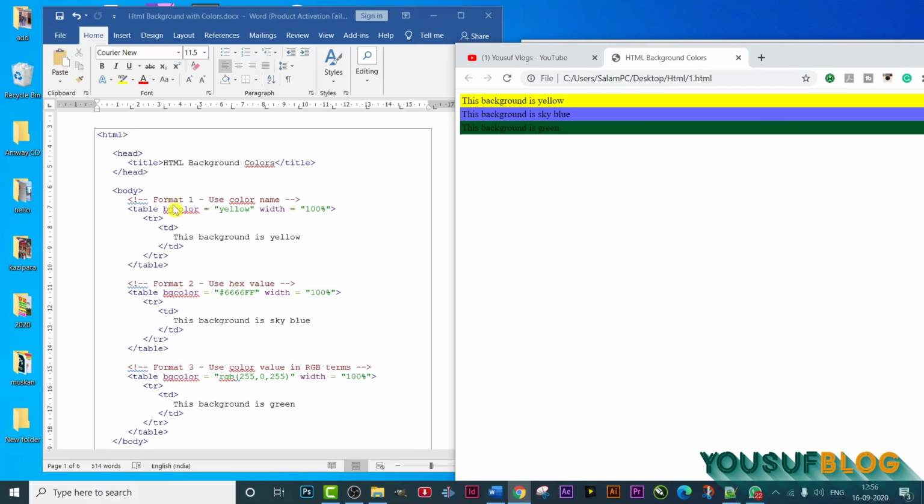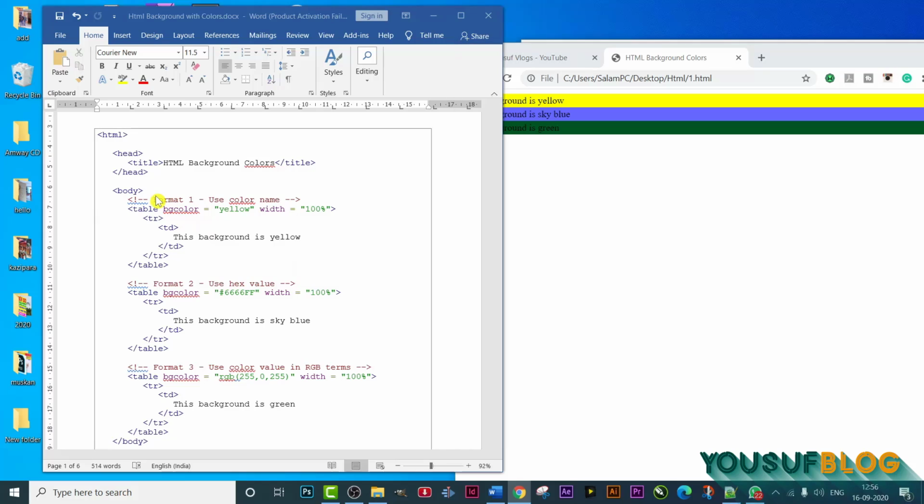Now in the body I've used format 1. In format 1 I've used a color name, table background color yellow with width 100%. Now if I change yellow and give, suppose, pink, and the width I give 50%.